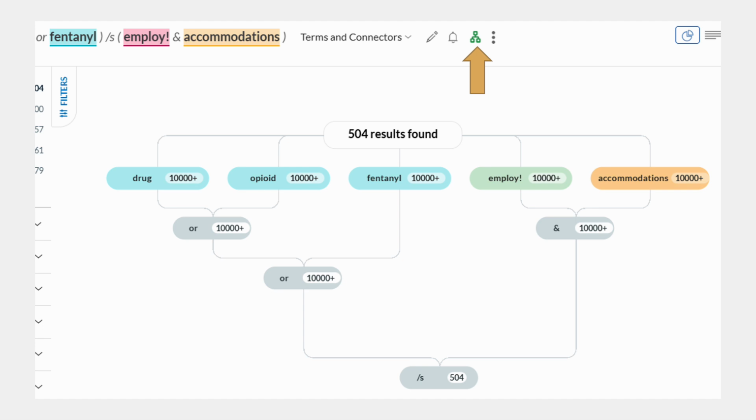We're getting 10,000 results. But when we use that within the same sentence, you see that at the bottom, we're looking for drug or fentanyl or opioid within the same sentence as employment and accommodations, or employee or employer and accommodations, right? We see that connector has narrowed our terms down to only 504 results. So we see what's helping make our query more narrow, and then asking ourselves, is that effective?